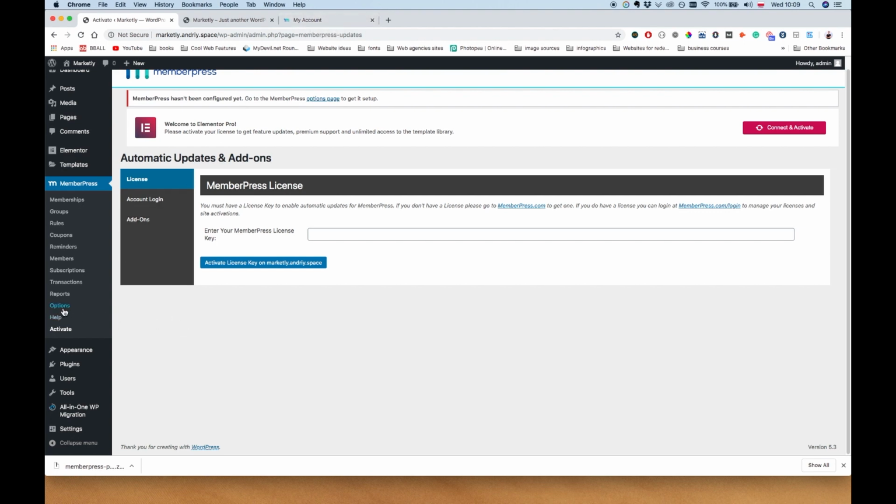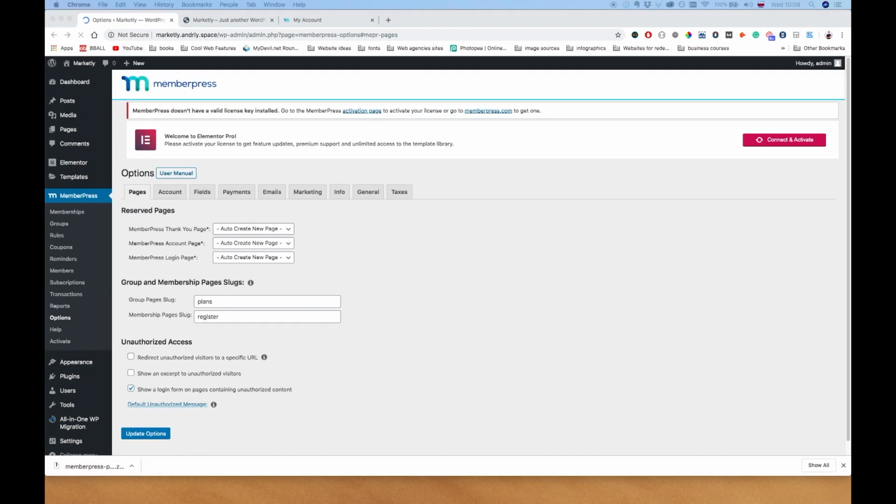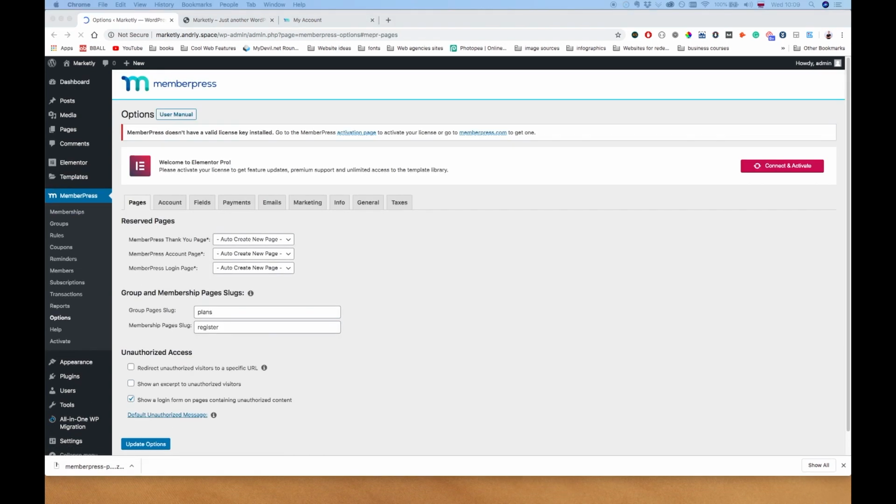Now we're going to go to options and configure some options for Memberpress. Let me just quickly pull up another website where I have it all configured so that I don't forget any of the options. First of all, reserved pages, it asks you to link to pages, to thank you page, account page, and login pages. For now, we can just use the auto create new page feature, so it will automatically create a new page.